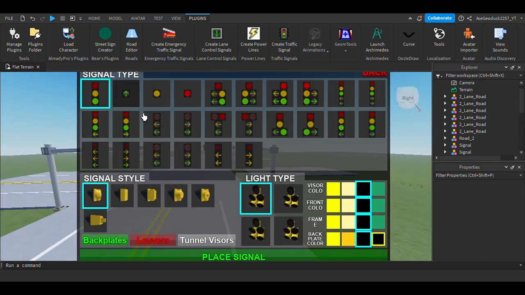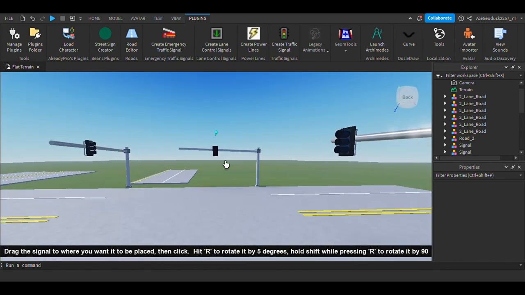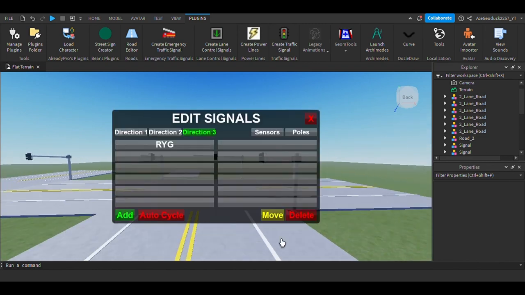In direction three, I will do, let's see, I think I'll just do another simple light. There we go, last little three-way intersection.